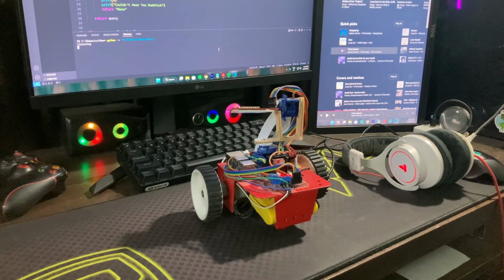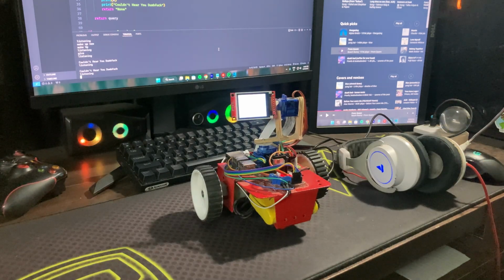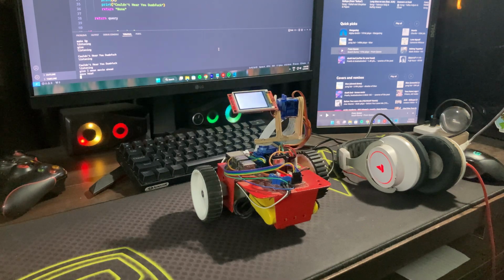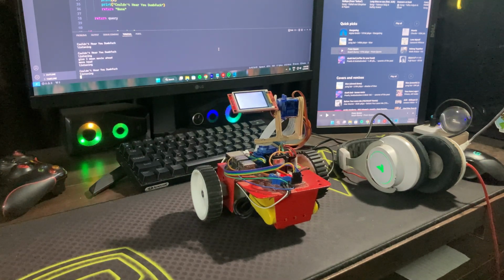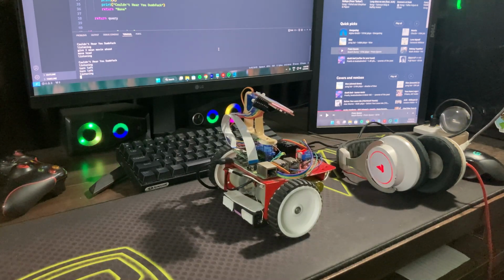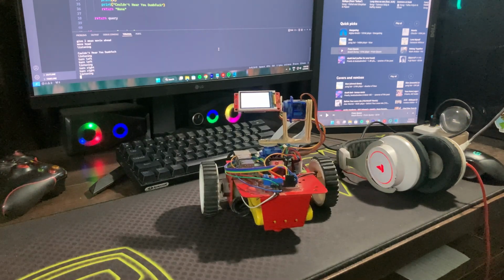Wake up, MEW. Move your head. Okay, so it works. Turn left. Turn right. Move forward.